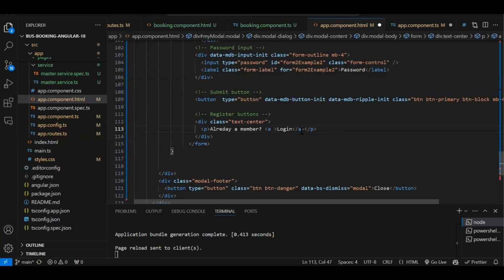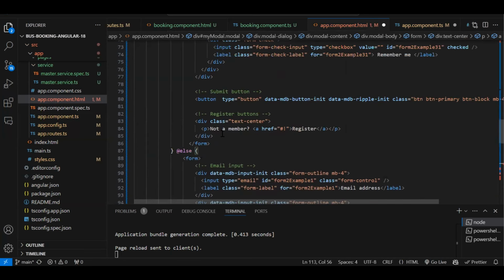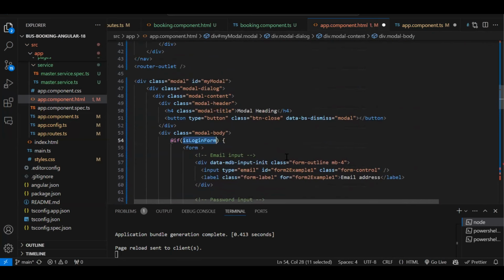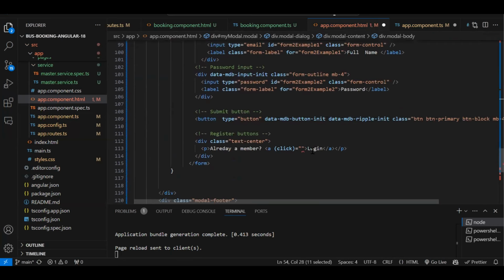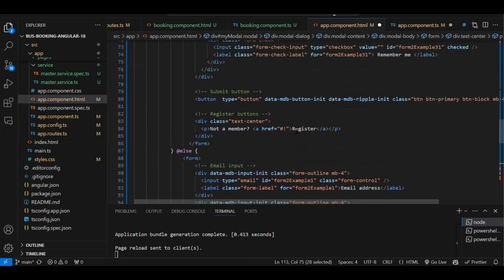In case of registration, in the register form, we have to navigate to the login. So on click, the same variable, we just need to make it true. So if this variable is true, the login form will be visible. If it is false, the register form shows. So this we need to make true. And from the login form, we just need to make this variable false. So let's do that also. Over here, we just need to make it false.